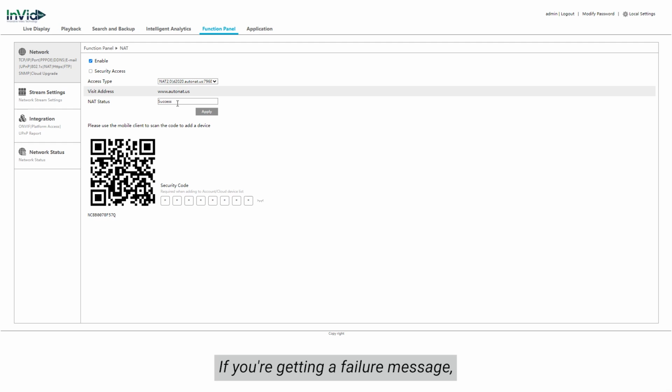Okay, if you're getting a failure message, go back to our first set of steps. Make sure you followed everything there. Make sure that's right. If that's all right, the next thing that you can try doing is rebooting your router, rebooting your recorder, and then just trying to get them to sync up. Give it about 5-10 minutes for it to reboot and sync up, and you should get a success message. If you're still getting a failure, you may want to contact our tech support, and we can assist you from there.